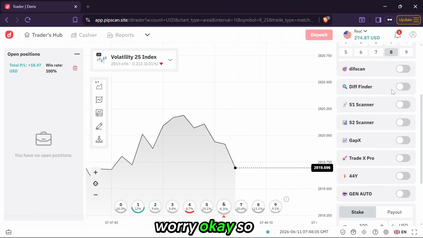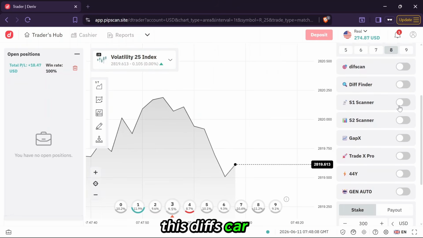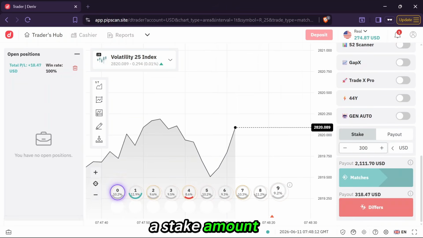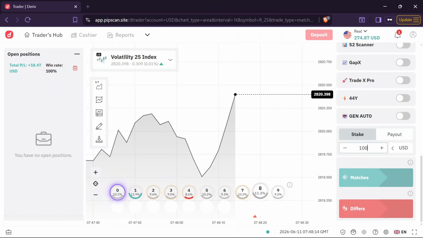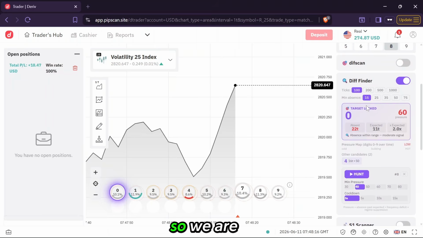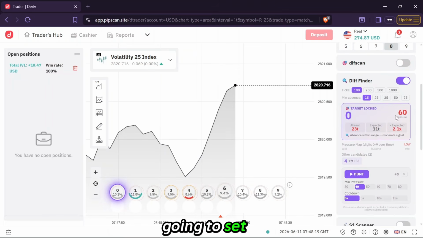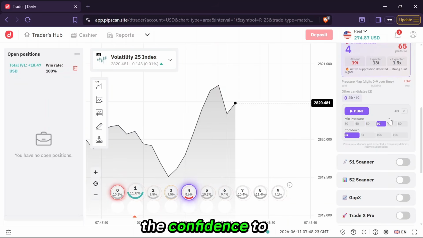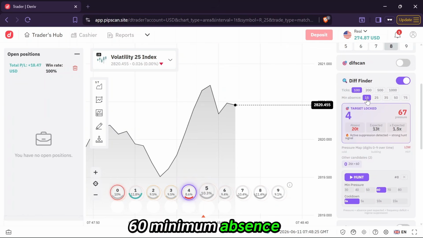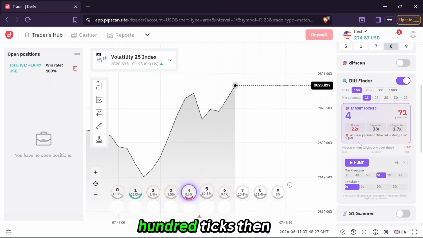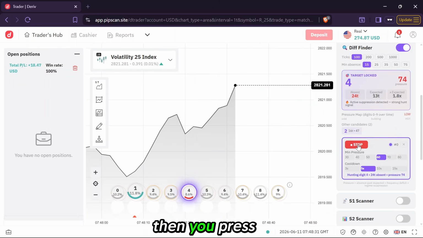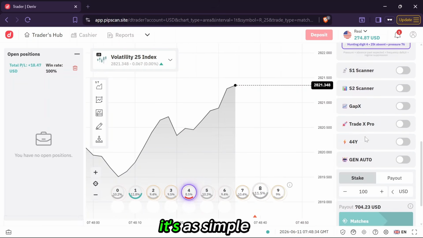so don't you worry. Okay, so today we are going to be using this diff scan strategy, and I'll use a stake amount of $100. So we are going to set the confidence to 60, minimum absence to 15 is okay, 100 ticks, then 5 seconds cooldown, then you press hunt. It's as simple as that.